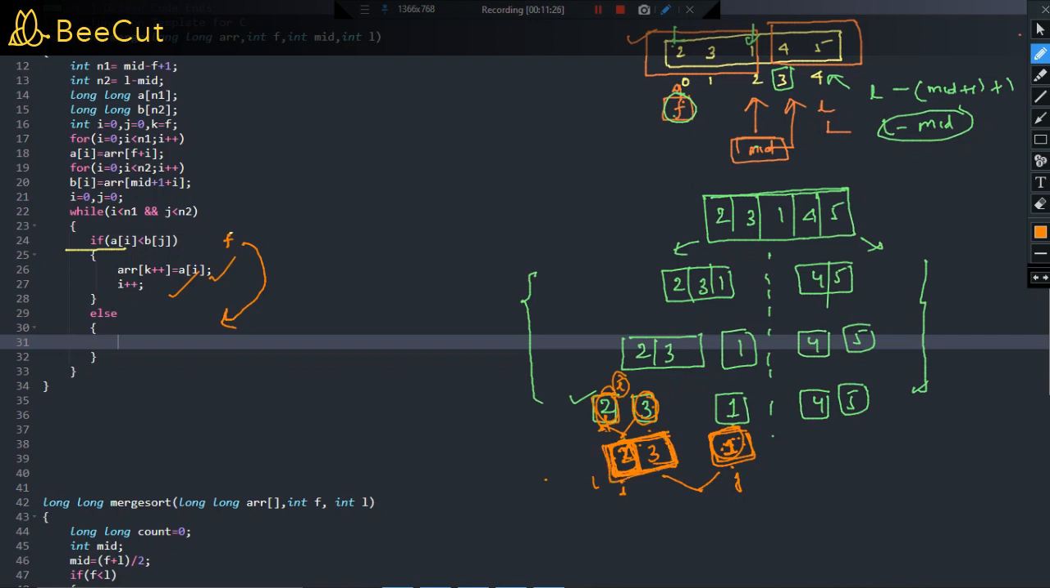Now if this array is sorted, all the elements after 2 are greater than 2, right? So all the elements after 2 means, suppose, 2, 3, 4 and 5. If I found 2 greater than 1, then 3, 4, 5 will also be greater than 1. That is why, how many inversions will exist? So the total number of inversions I will count here: I will write count += n1 - i. That's it, the number of elements in this array.